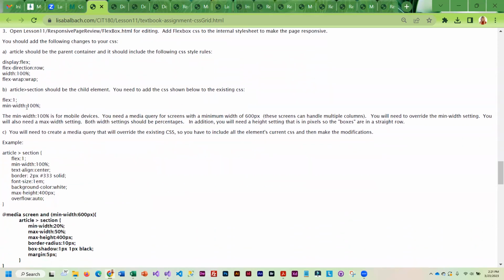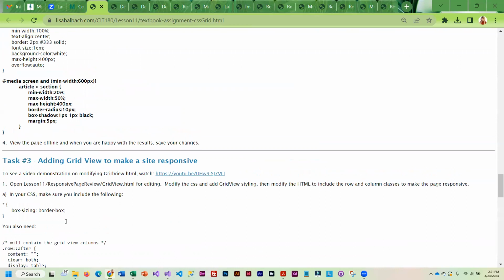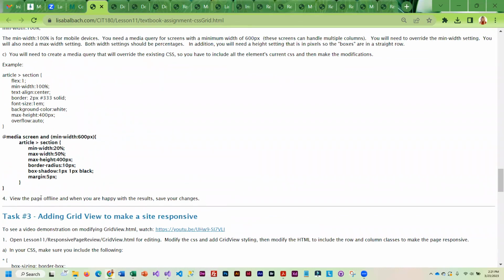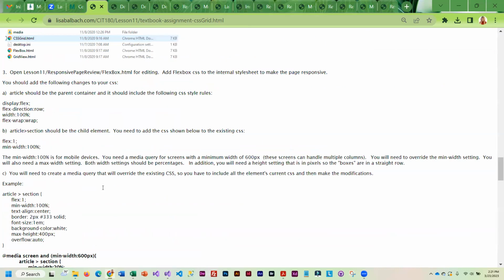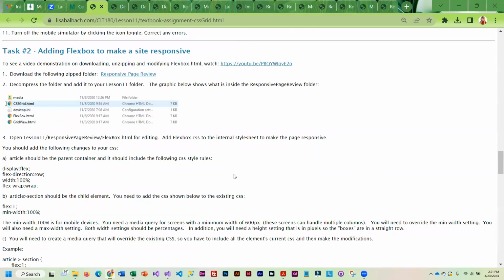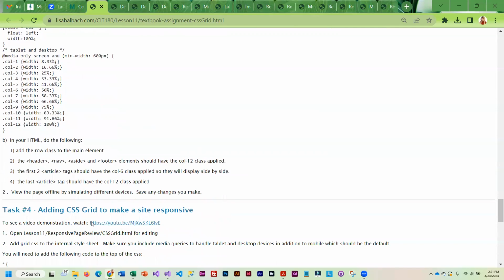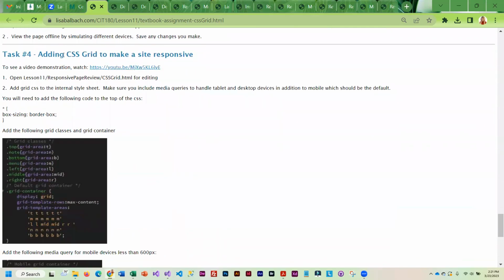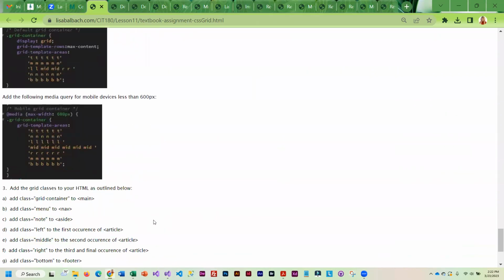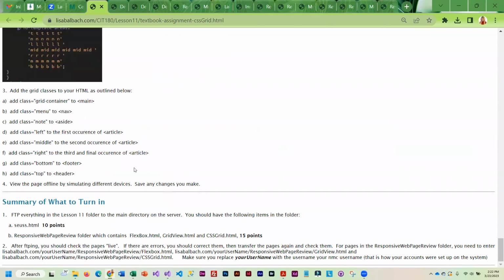Okay, and these directions walk you through how to add the changes to the Flexbox page. Okay, and the video shows you how to do that. And then this walks you through adding those changes for Grid View. So you're going to open up the Grid View page and make the Grid View changes. And then finally, you're going to do the CSS Grid changes. Okay, and once you're done, you are going to submit all of the pages.